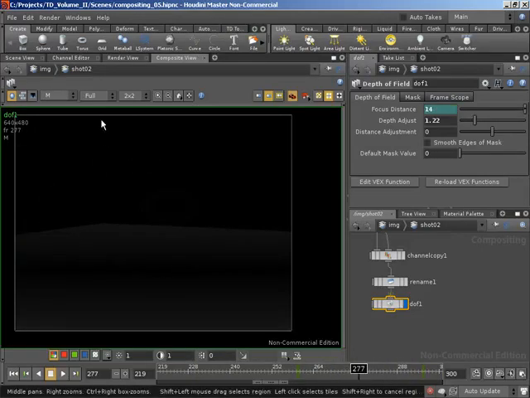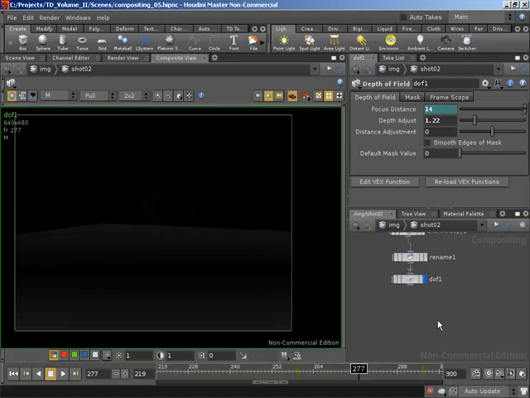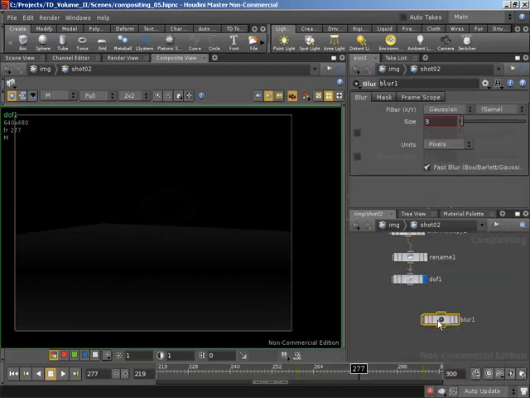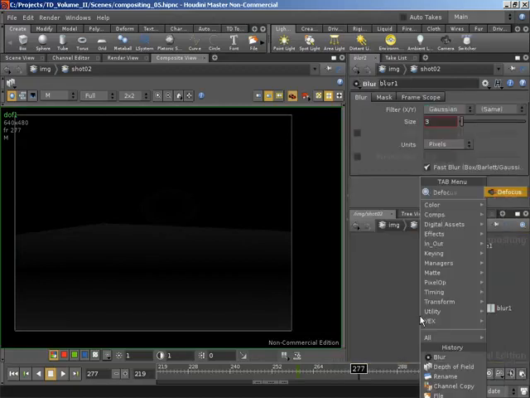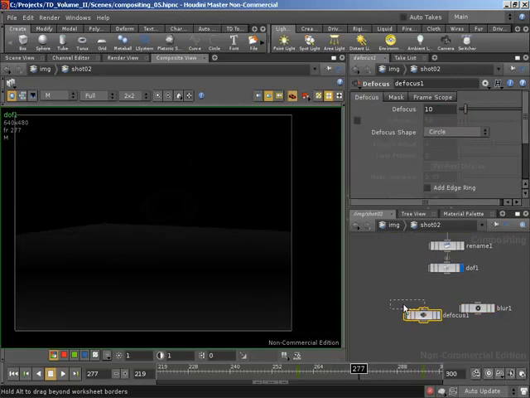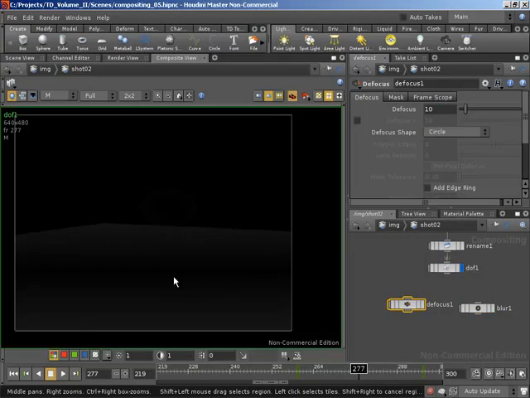So now that we've generated this M channel, we can go ahead and use this M channel to generate our defocusing or our blur. And we do have two options for doing this. We have a blur cop and we have a defocus cop. Both of these are perfectly valid solutions. The blur is basically computationally less expensive, it's quicker to calculate, but the end results aren't as aesthetically pleasing.